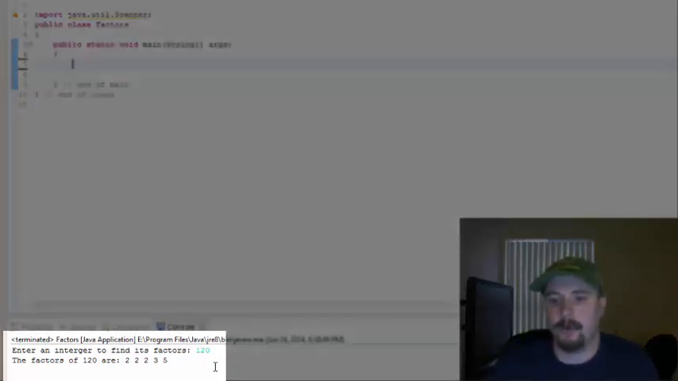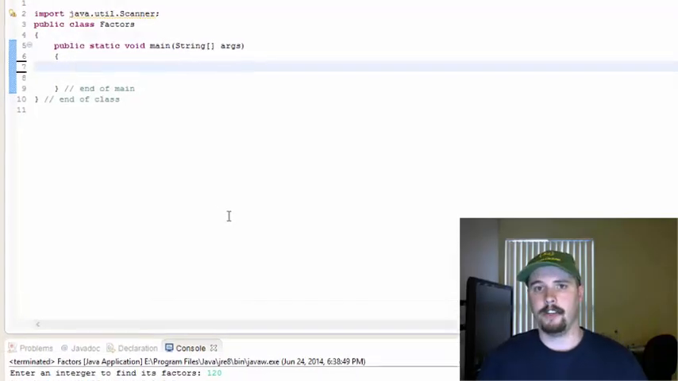Hi there guys, today I'm going to write a simple program to show you how to take an integer number from a user and break it down into its factors. As you can see, I have 120 already down here from when I had the program already written, and I broke it into its factors 2, 2, 2, 3, and 5. So let's go ahead and dive into writing this program.